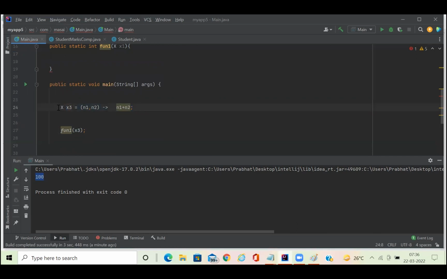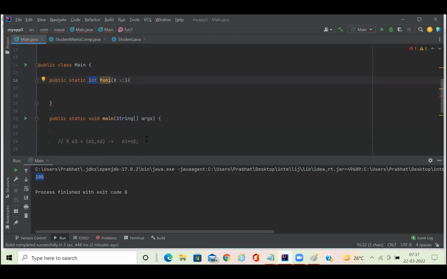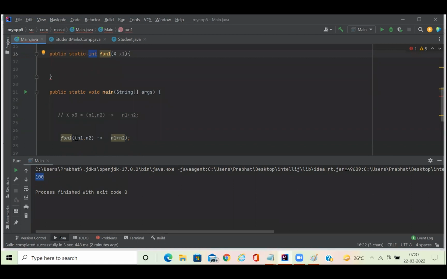We can even make it much shorter. We can directly pass this lambda expression over here. It is as simple as that. So we can pass this lambda expression, that means this function, to another function as an argument. This will become an implementation of your functional interface. Not only that, if your function has a return type as an interface, you can return this entire expression as a return value.